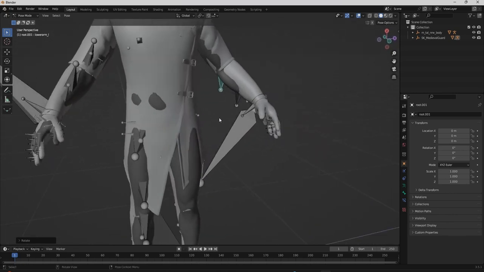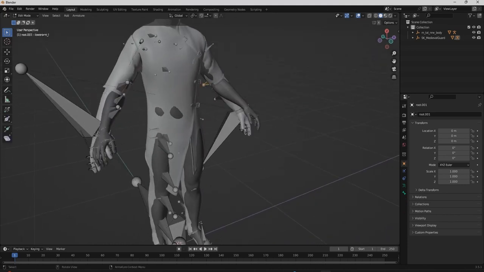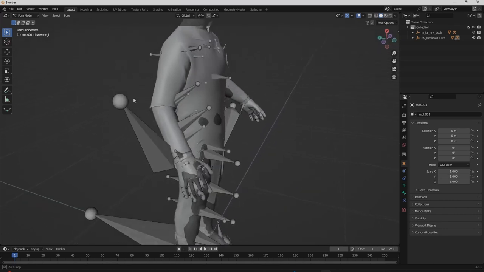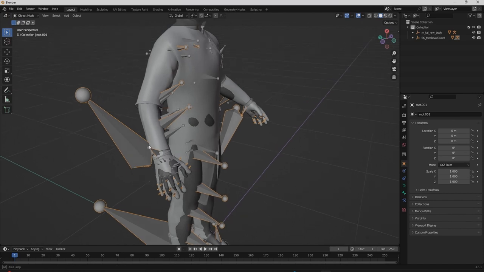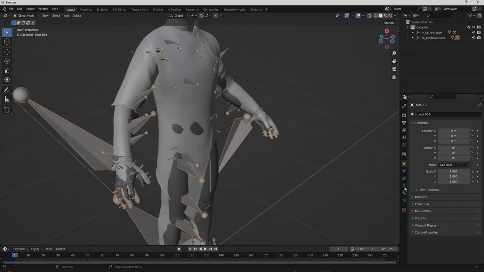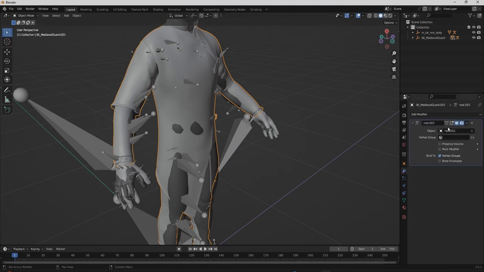So now that I've got the clothing in the position I want, we don't actually need the bones for the article of clothing anymore. So we're going to go ahead and delete those, but first there's a couple things we have to do. First, with the clothing selected, we have to come over here to the modifiers tab, and we have to go ahead and apply that modifier. Otherwise, if we don't, once I delete it, the clothing is going to go all over the place.